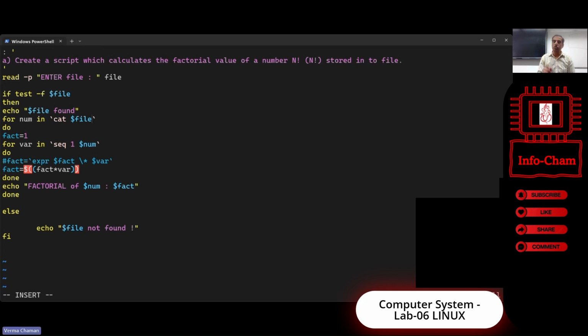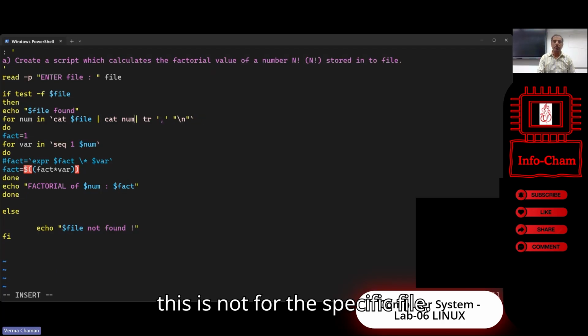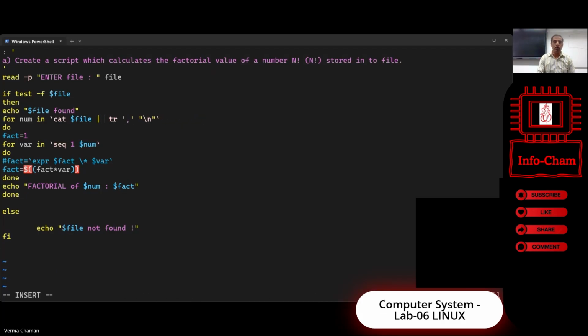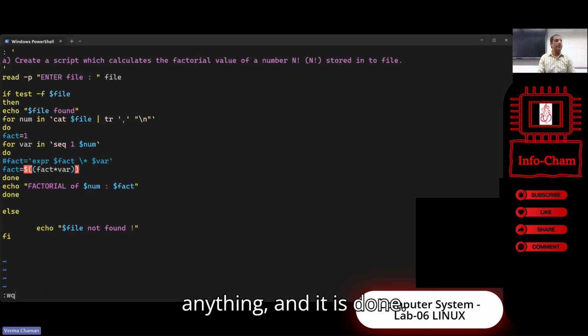Yes, next to this. That's all. But remove that one because this is not for the specific file. Look here. What do you think? Is it good? Everything is the same. I don't change anything, and it is done.